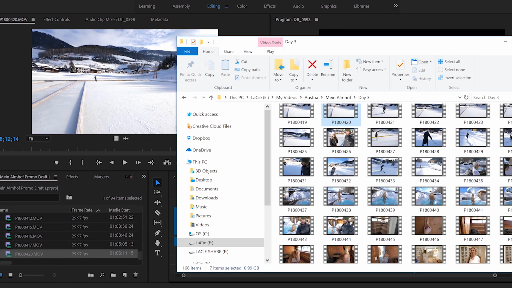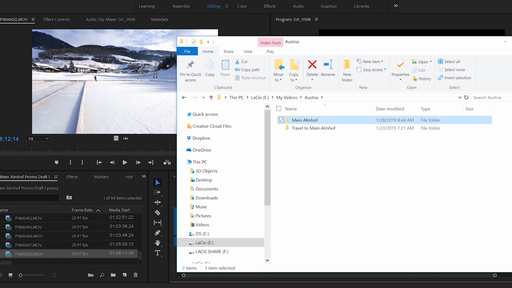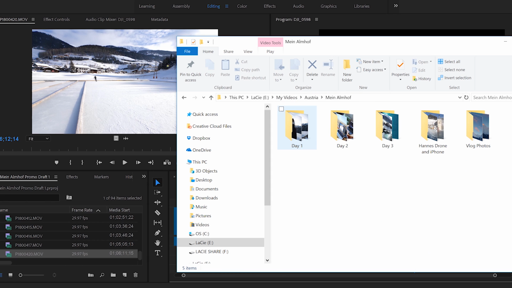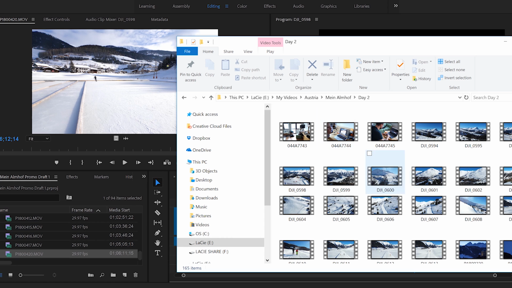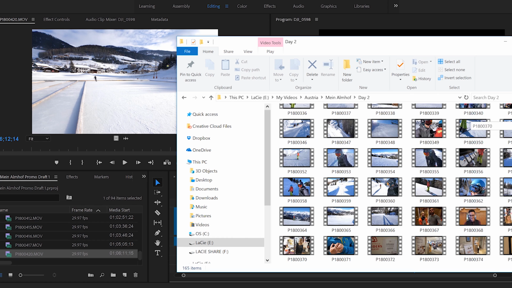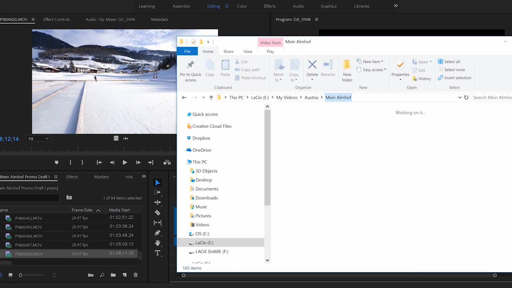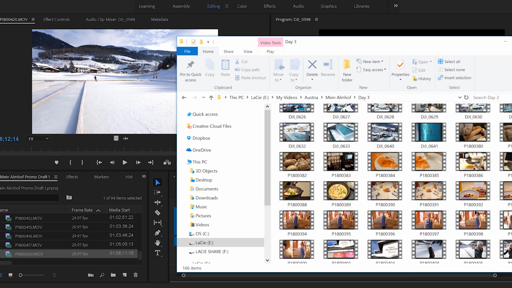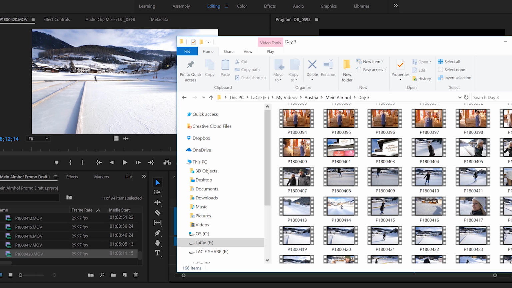So how I do that is I've got a Lacie hard drive here, and I store everything under my videos. Austria, Mein Almhof, which is the hotel. Then I've got the shoots day 1, day 2, day 3, additional drone footage and iPhone from Hannes, who's the brother of the owner, and some of the vlog photos from the last video. So essentially every day is storylined in a way that makes sense when I go into the editing booth, so that I can streamline the timeline, which makes it then easier to edit a cohesive video.